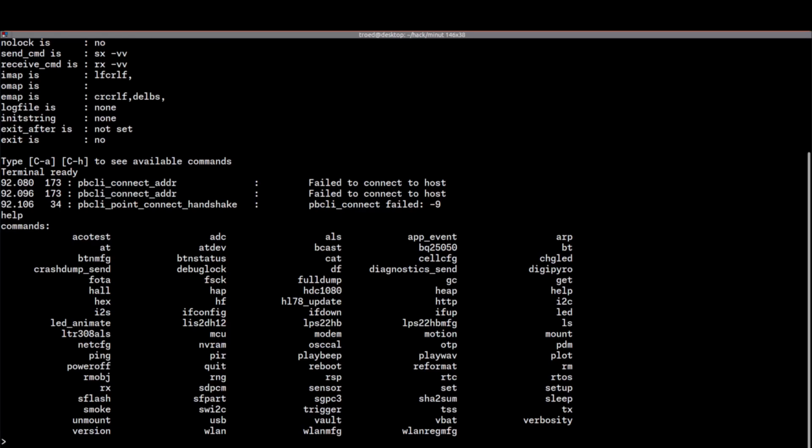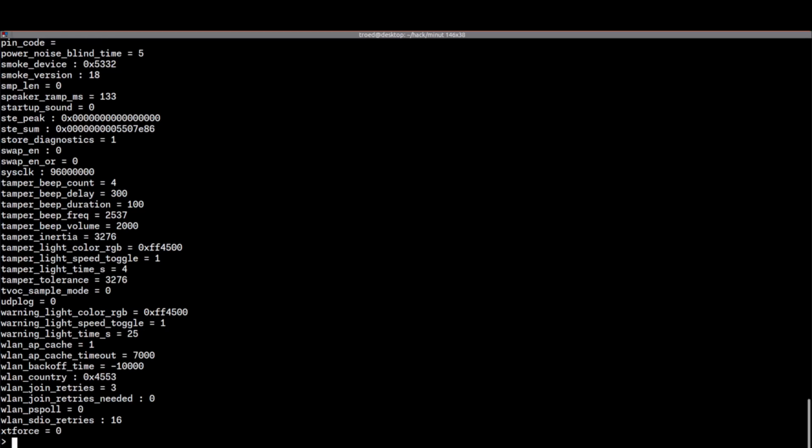So these are the commands we have available when we're running the application. And one of the commands is get. It shows us lots of properties that we can set. Some of those we are able to set as well from within this menu, and some of them we're not.